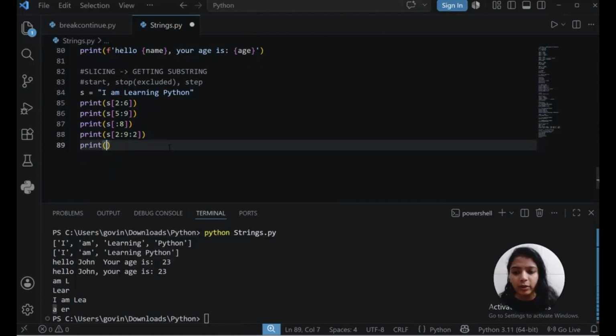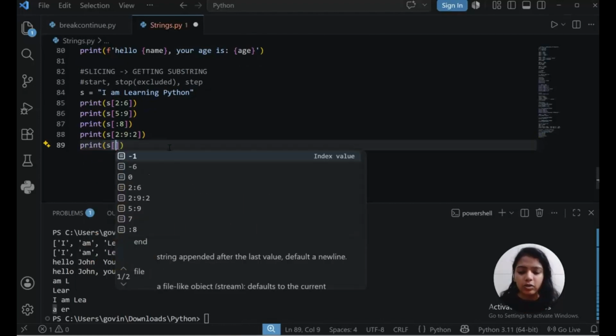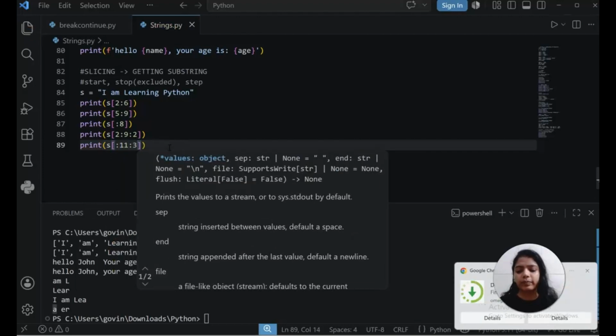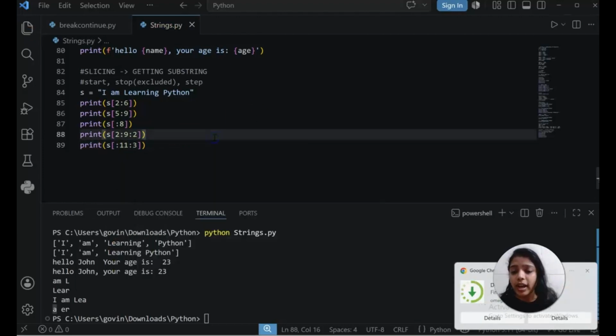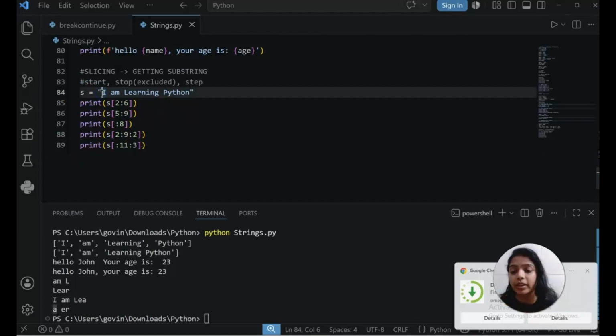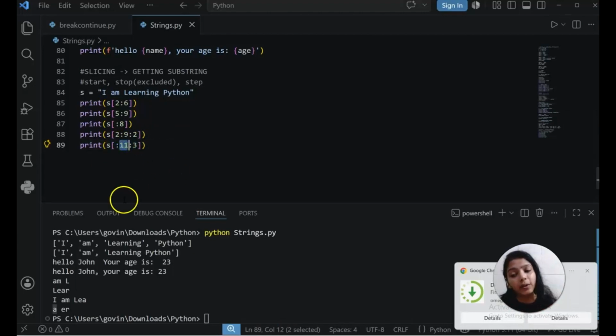Now I will do what? I will say S[::3]. Pause it and try yourself what it will return. Here, if you see, we are not giving any start, so that means it will start from the beginning. But it will give a step of 3, rather than 1 or 2, and it will go till the end.